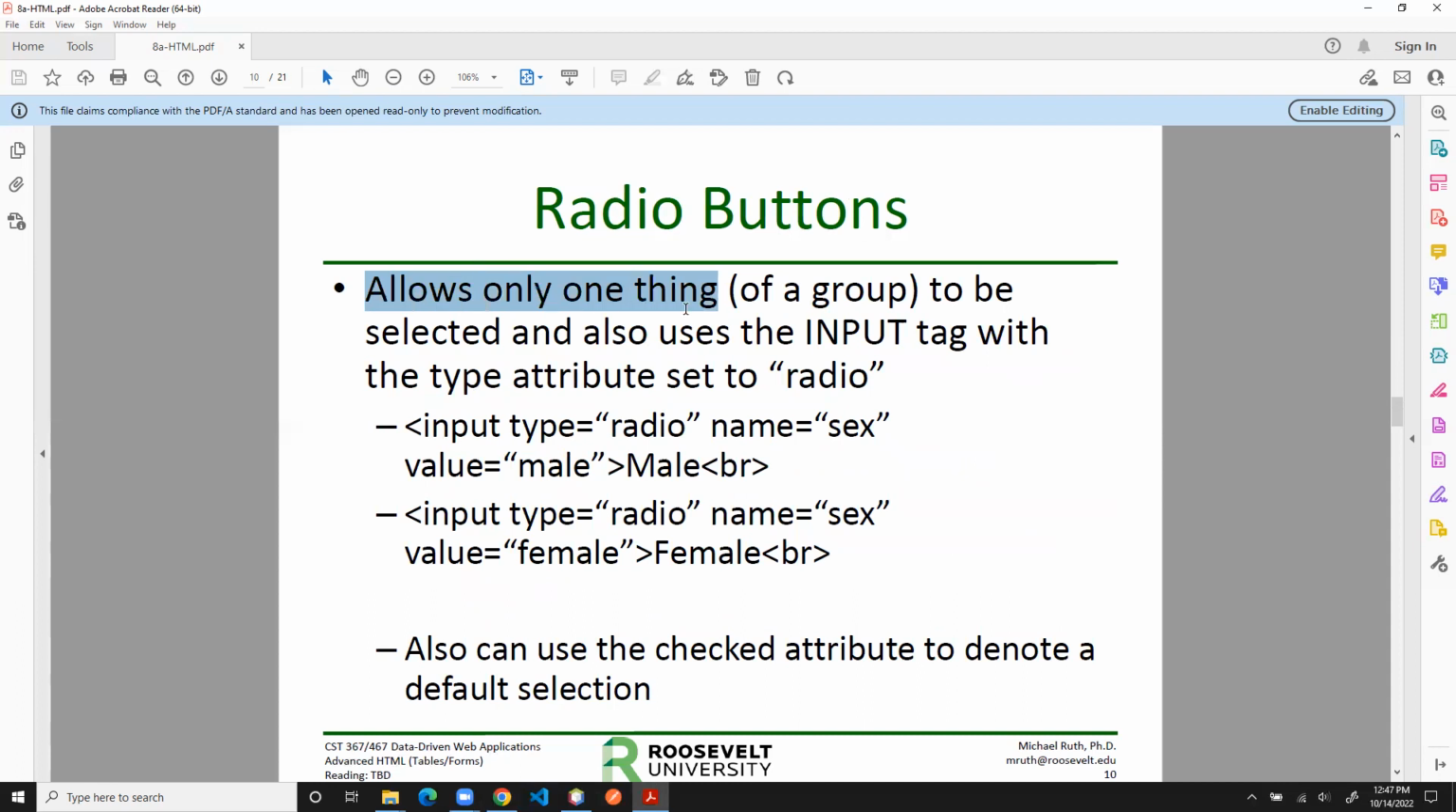Radio buttons allow only one thing of a group to be selected, and also use the input tag with the type attribute set to radio. For example, input type radio name equals sex, value is male, input type radio name is sex, value is female. You can assume there are plenty more. Obviously, we want to be inclusive, but I just wanted to be very quick on this, and I didn't put a large number of other things in there. That doesn't mean there couldn't be more. My point is this is not an exhaustive list, but you can also use a checked attribute here to indicate that the radio button should be checked.